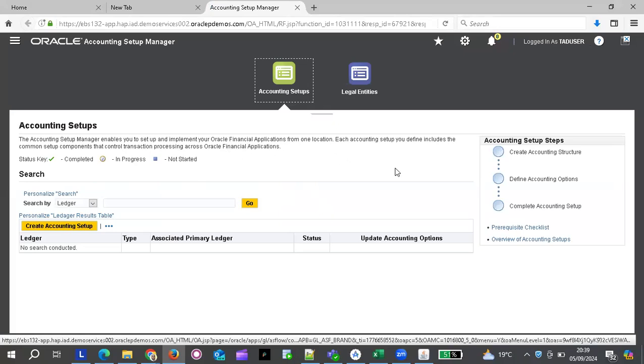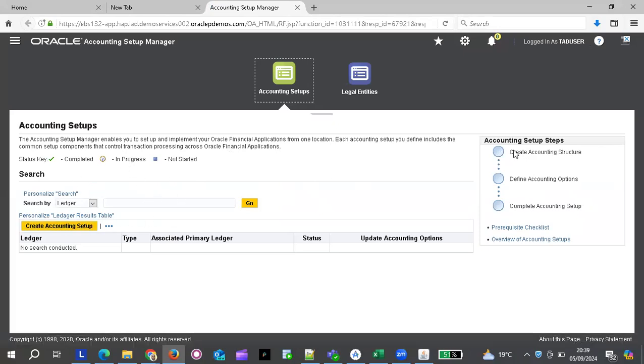So we said we have 3 steps: creating the accounting structure, defining accounting options, and completing accounting setup. What we have already done yesterday is creating the accounting structure, where we provided the primary ledger name, the chart of accounts name, the accounting calendar, and accounting methods. That is for the sub-ledger accounting methods.